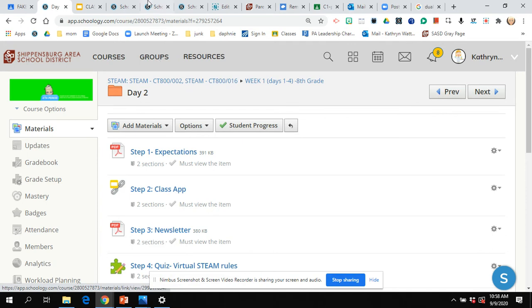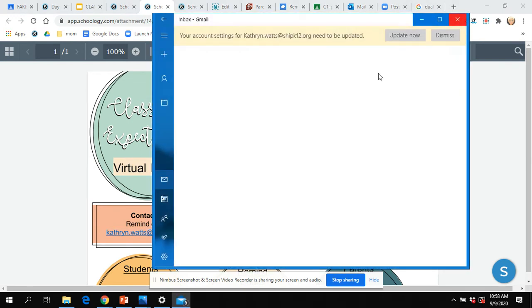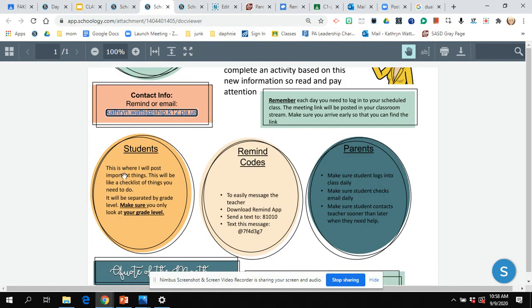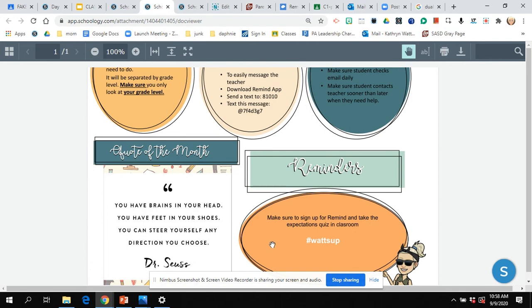It's another PDF. So again, you can click on View to open it up in a separate tab. And this is what that looks like. It goes over items like a welcome, important information in bold-face items, a way to email me again at my other email address, info for students, and tells you about that material, so read over that, info for your parents if they need something, and then remind codes and reminders and information down here.